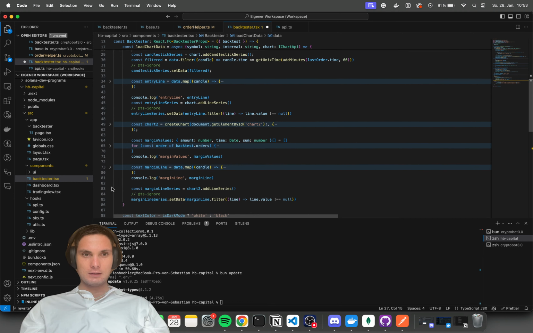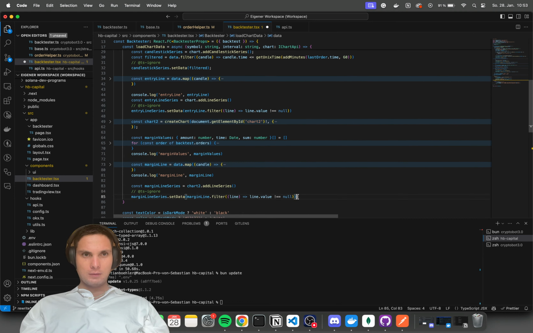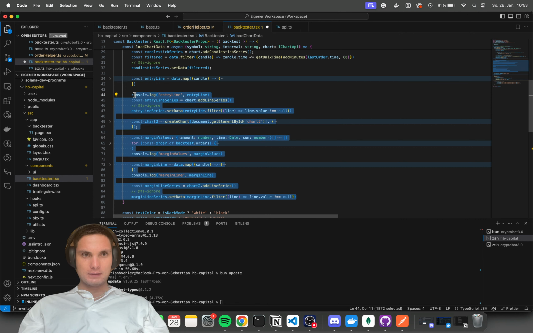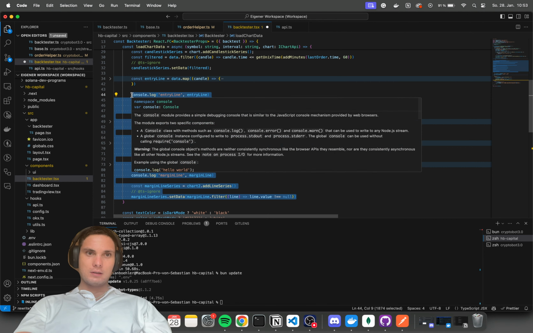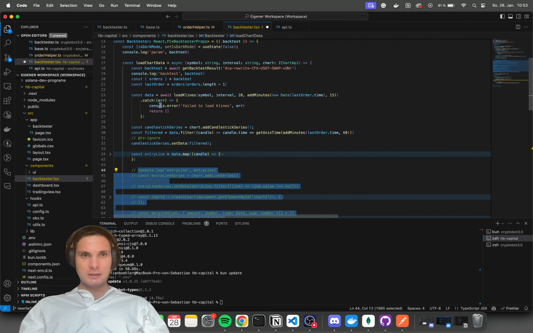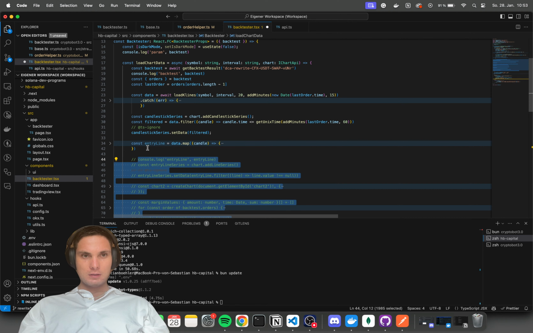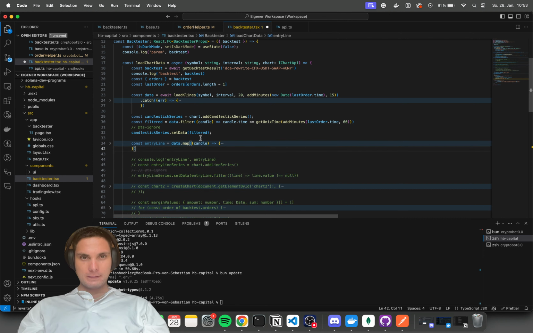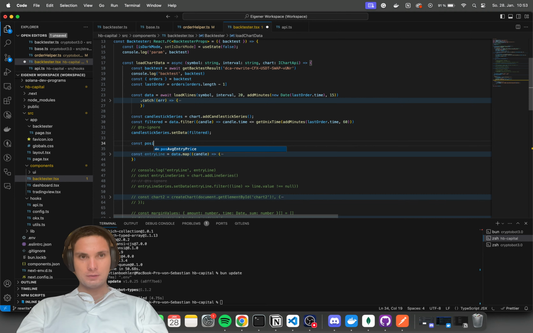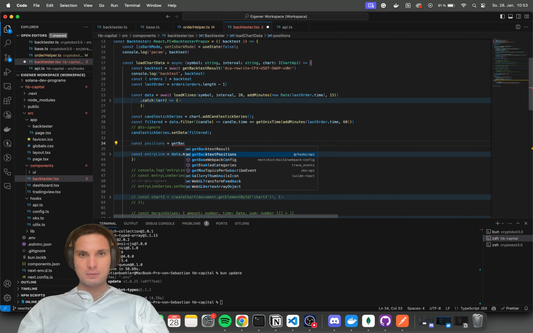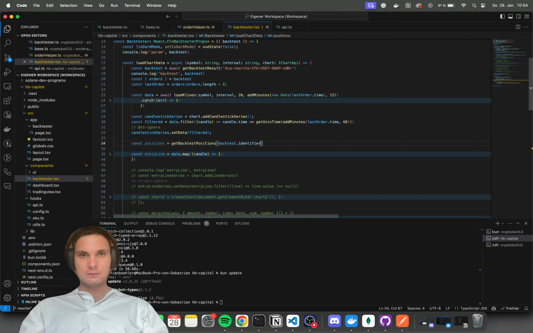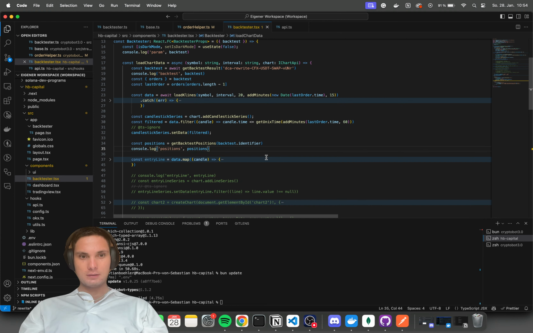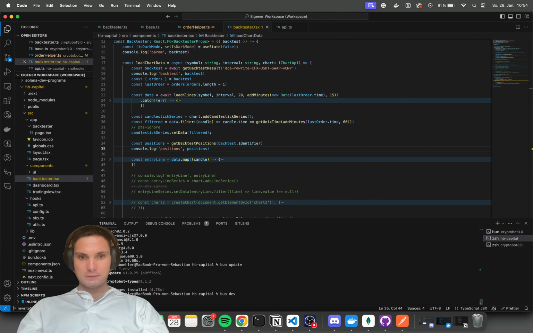So let's remove all this and say we want to get the positions. Let's do it here. const positions = getBacktestPositions(test.identifier) and log the positions on dev.